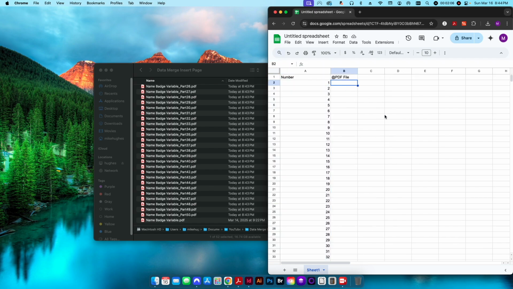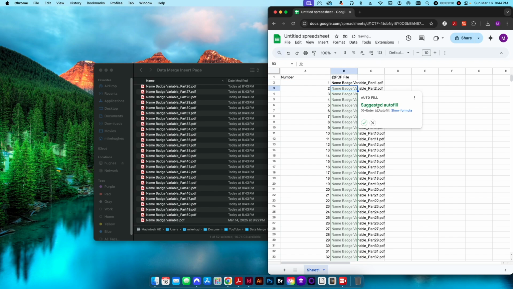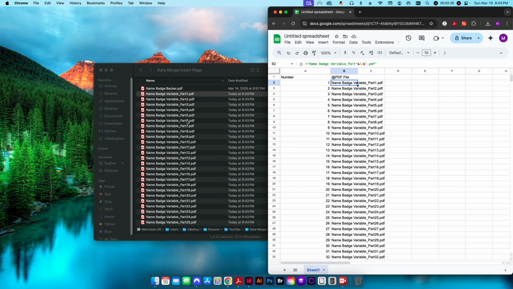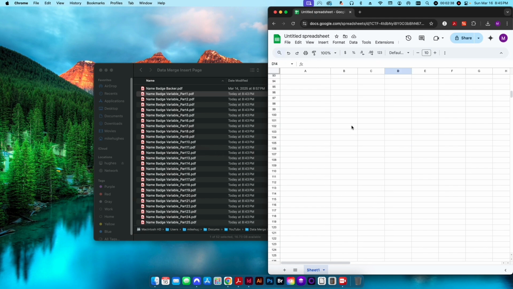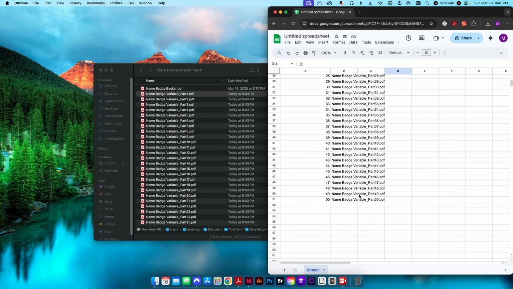Over here I'm going to give a reference to that PDF file. So the way I'm going to do that is I'm going to go equal and then name badge variable underscore part close, A2 for the number. And then I'm going to go .pdf. When I click that, it's going to suggest an autofill. I'll just say yes. And you can see now this matches up with the file names that I have over here in my folder. So it's already set that up automatically from 1 to 50.